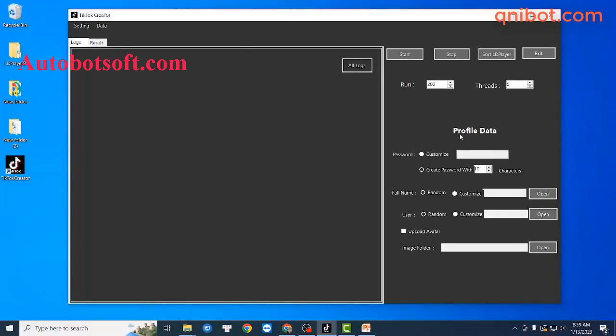Next, come to Profile Data Settings. These sessions save information that the bot will use to create new TikTok accounts. First is password. There are 2 options for you to choose here. In case you want to customize the password, you click on this one, customize, and then enter the password that you want the bot to use to create a new TikTok account. For example, I will enter a password.